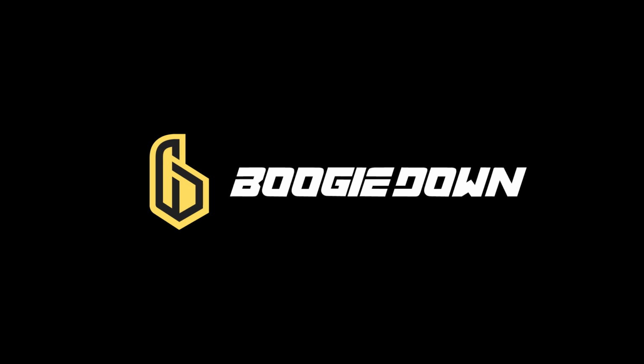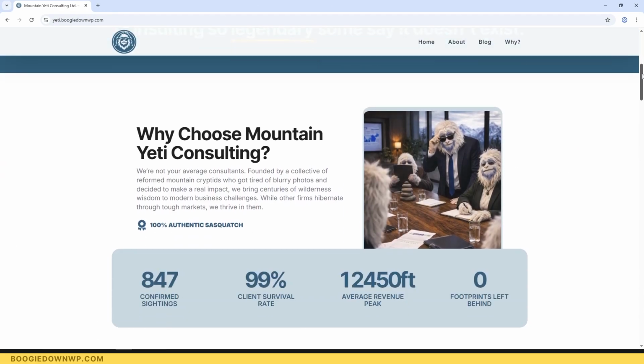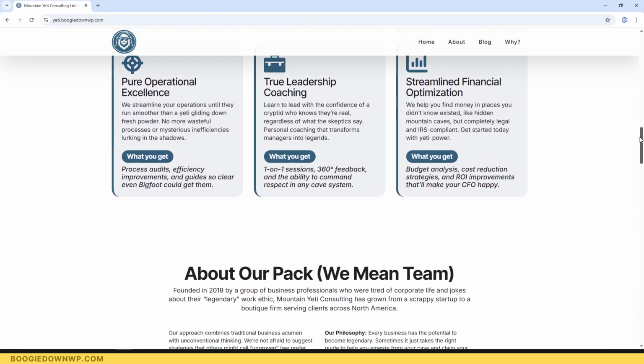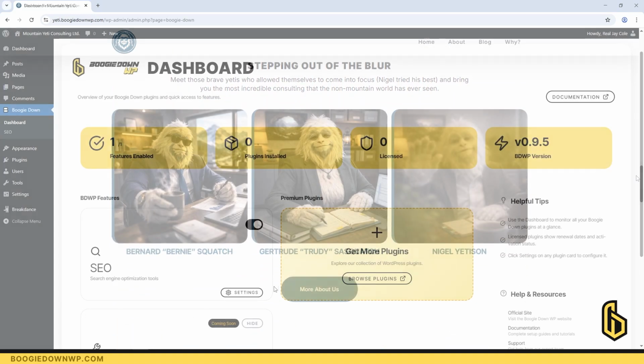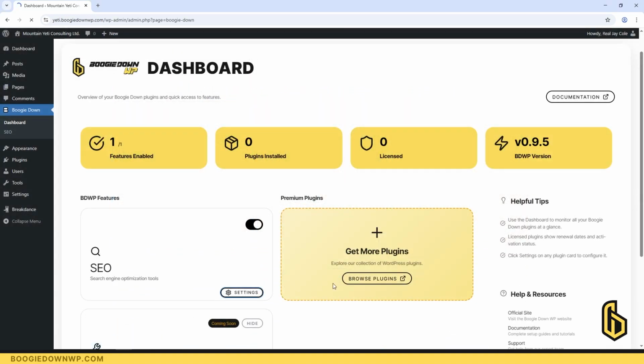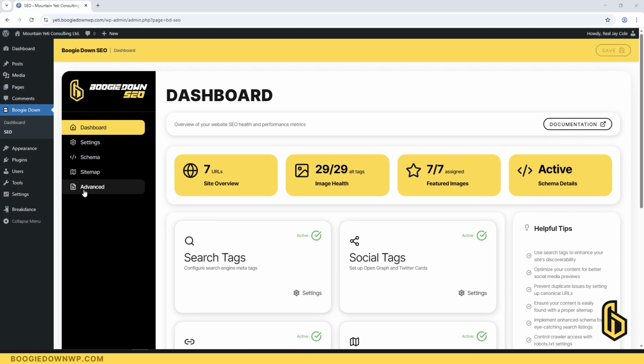In this episode of the Mountain Yeti Series, we'll wrap up our dashboard tour by taking a look through the advanced features that Boogie Down WP adds to our WordPress site. To find these features, open up the SEO module and click on Advanced at the bottom of the sidebar menu.